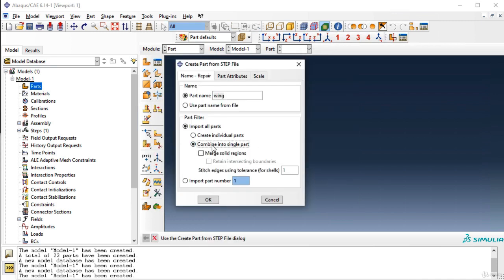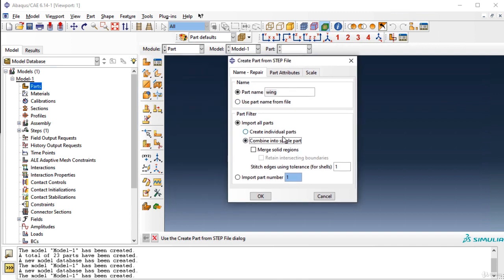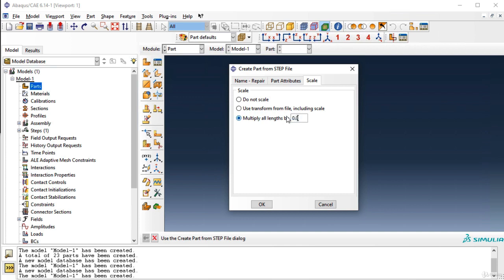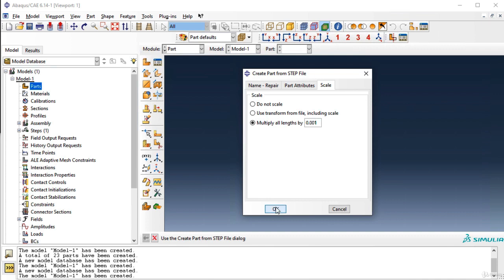And then here, click on combine into a single part. So we're going to bring it in as a single part. If you bring it in as individual parts, you're going to have 23 parts. Then of course you can add a different type of material. But because my aim here is to show you how to do a bird strike simulation, not to get an accurate result, I'll try to make the example simple. So keep this one as a single part and set the scale to 0.001 to make it meters, because the model is in millimeters, and then click OK.